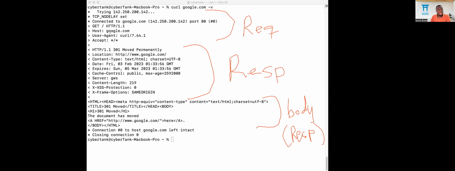Now the user agent, what we used to make that request, is curl version 7.6.4. If you use a browser, like when I showed you the firewall information, you could see Safari version 15.6 on and on. That would have been here if I was using my iPhone or my Safari for that. Then we have the things that the server can accept. It can accept everything.